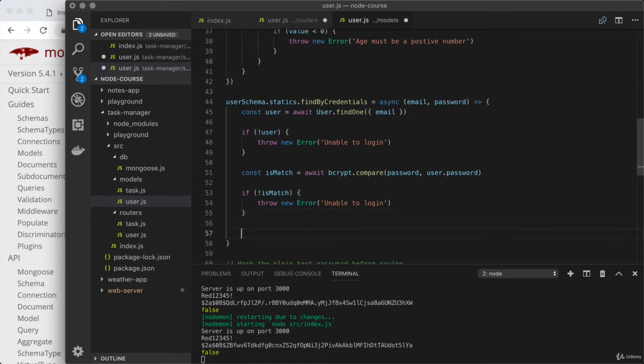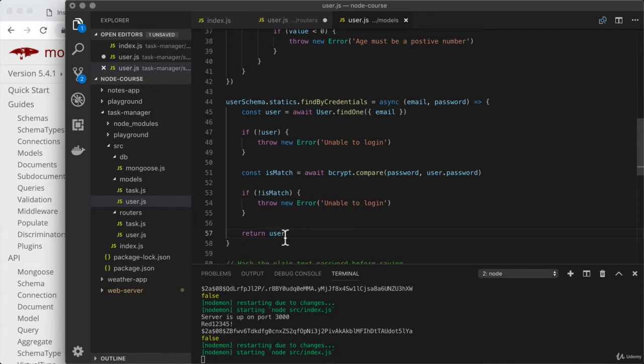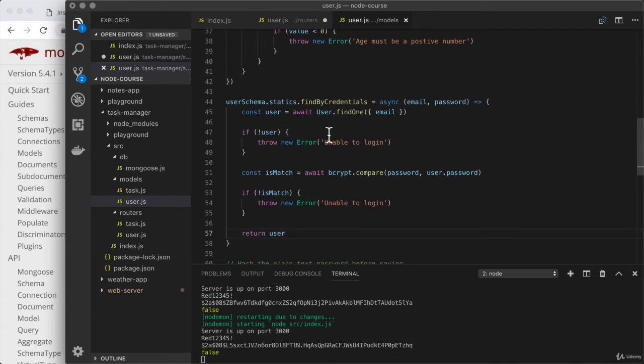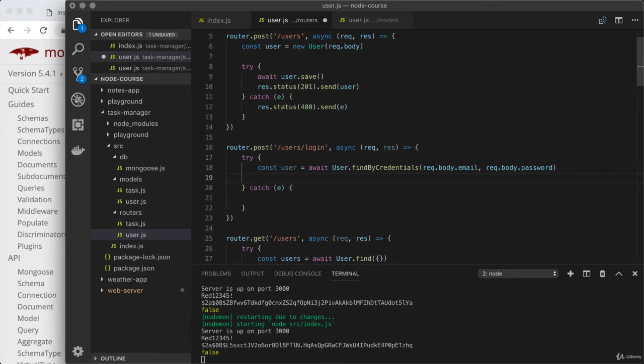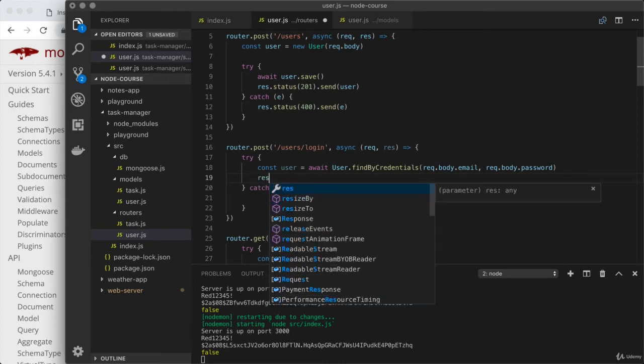Now, the last thing we want to do is actually return the user if they were found and the password is a match. Right here, return user. Now, with this in place, we can actually finish filling out the route over here in the user router. Now on the very next line, if an error didn't get thrown, we would have access to the user, and all we're going to do for the moment is send them back.